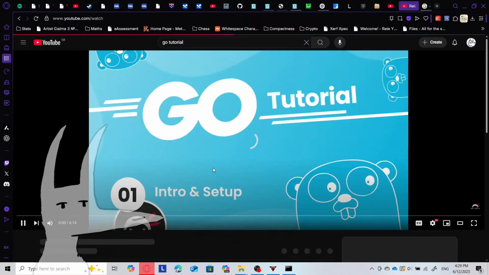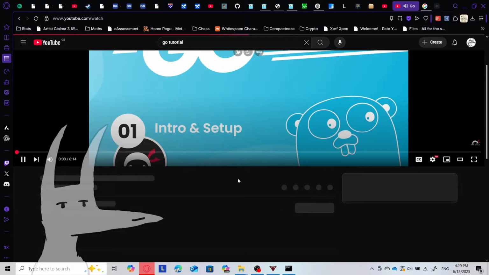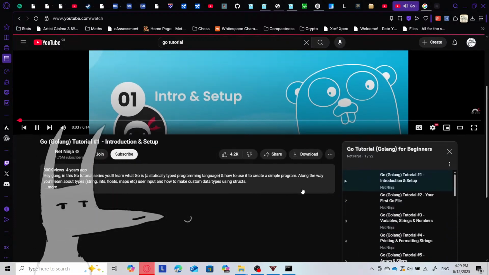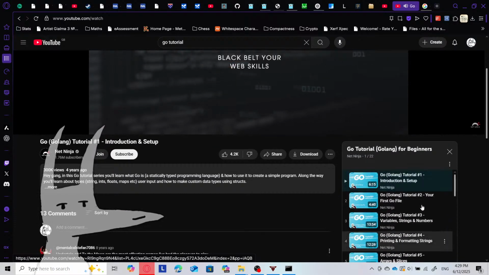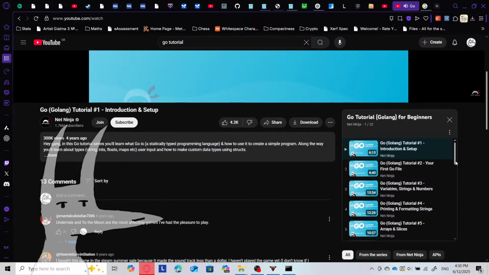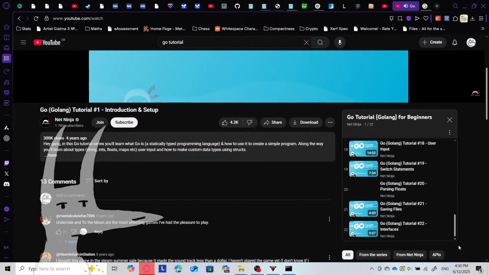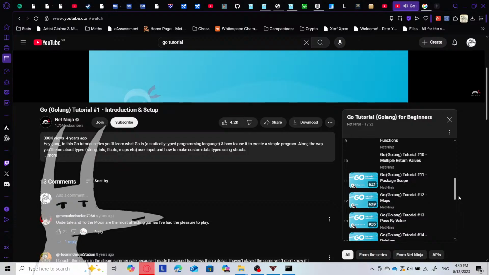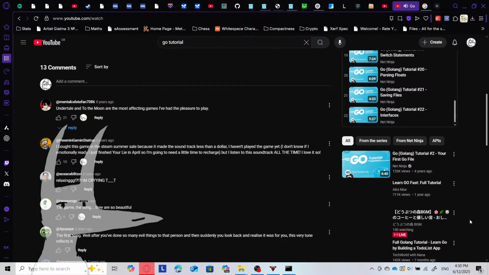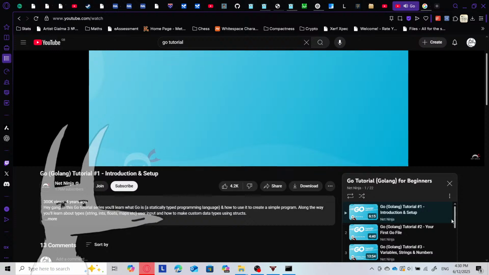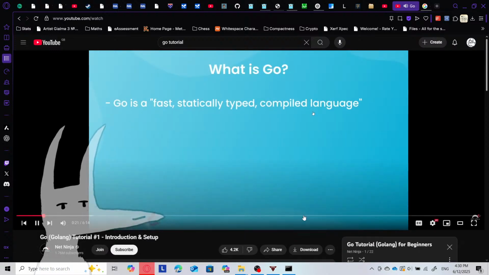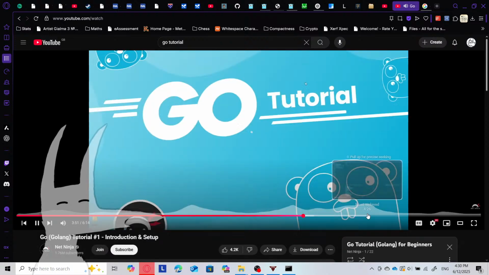Hey there, gang, and welcome to your very first Go tutorial. Alright then, so first of all, what is Go, also known as Golang? Well, according to the Go website, Go is a fast, statically typed, compiled language. But what does that all mean? Well, first of all, compiled means that Go is compiled.